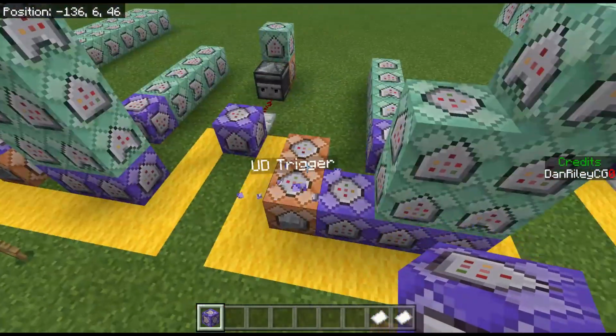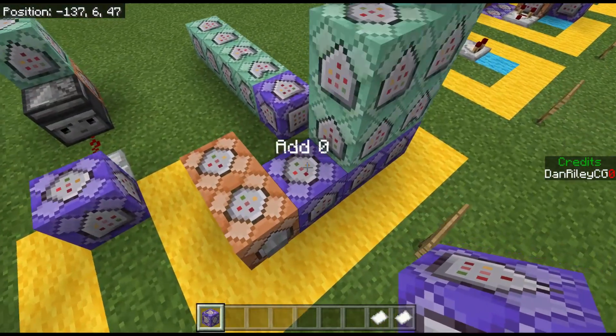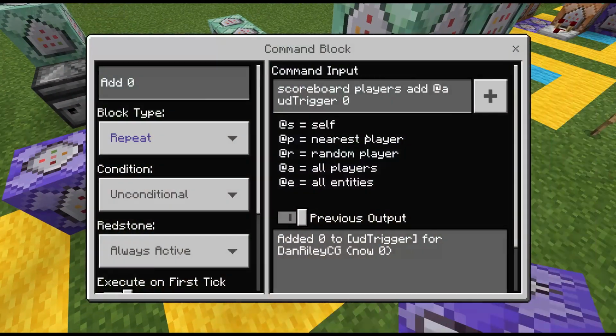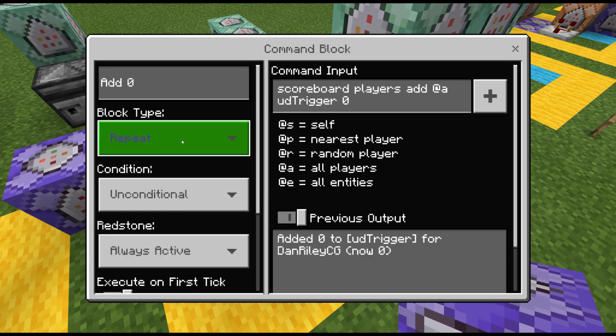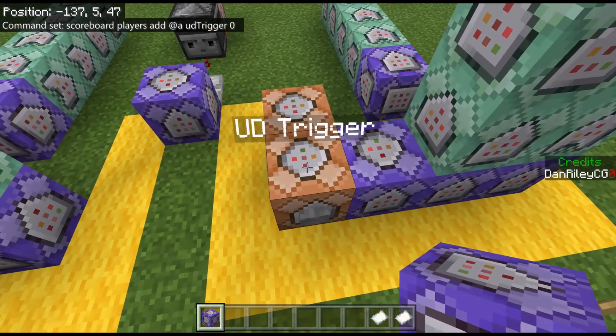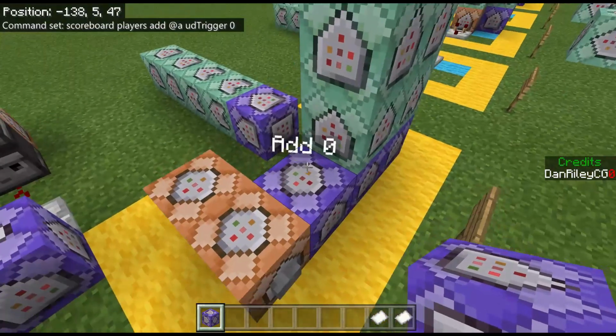Same with the other ones, actually the same exact thing. It doesn't make a difference because this one's always running no matter what, because again, it's unconditional, always active, and it's repeating, so it's always running even if this guy's not. But anyway, the same thing over there. It's the same exact principle.